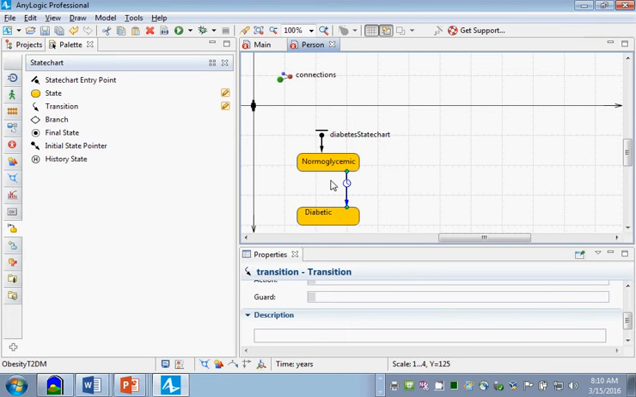Okay? These transitions will characterize the routes of possible change in state between individuals. So a state chart will characterize the states a person can be in and under what conditions a person will change from one state to the other. So that's going from normal glycemic to diabetic, and that's going to be a single direction.